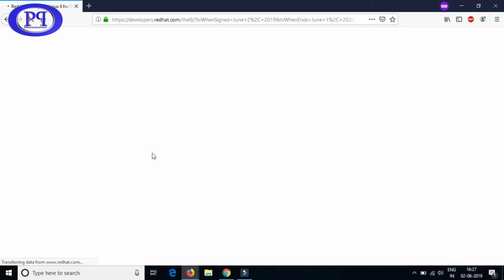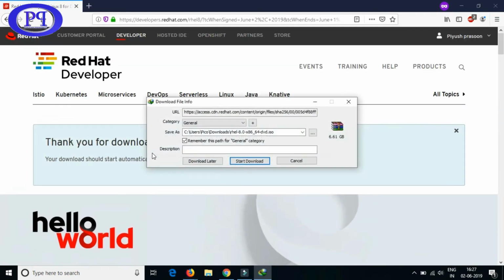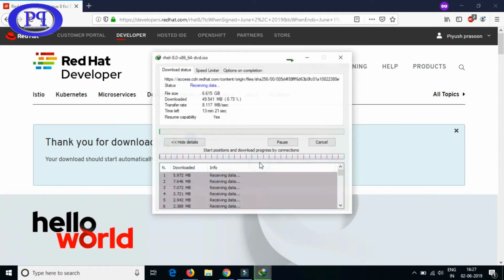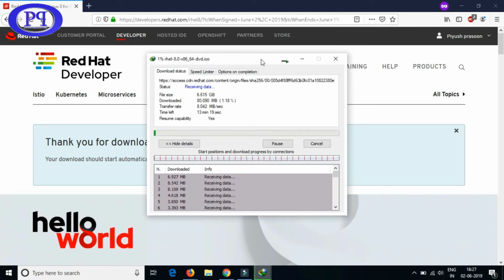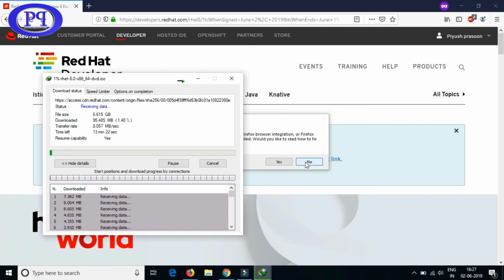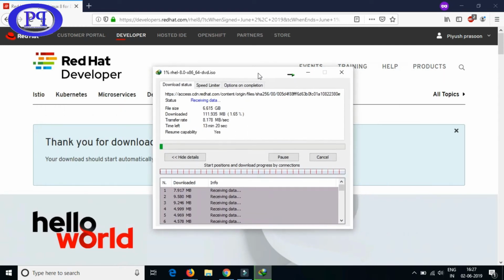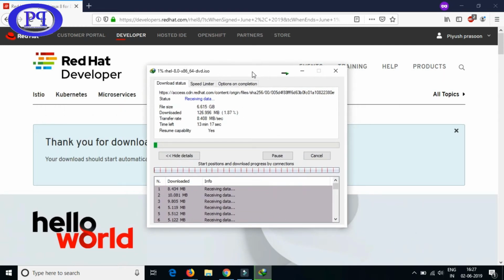So I have clicked on it, and this is the latest version of RHEL, and I will download this. Definitely I will go with this. So it will take some time. You can go with any version of RHEL. Okay, this is some prompt message. I need to click no every time. So here it is downloading. It will take some time.